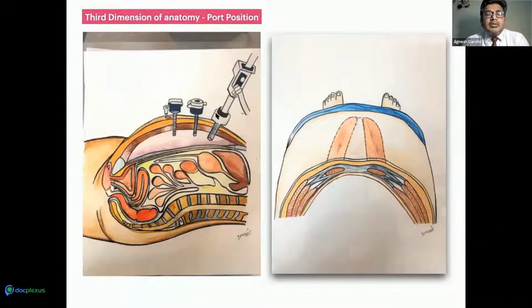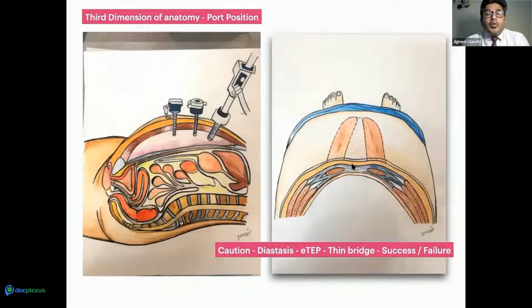The port positions are always lateral and they are skewed at an angle and they are never perpendicular in an E-step operation. Always a word of caution for people who are watching: do not select a case of diastasis as your first case. But if you're doing that, remember that when you're making this incision and you're going to go over, you have to understand the CT scan that there is about 4 to 5 centimeters of diastasis, whatever it is. You have to go through all that area and then go to the opposite side, because a crossover in a diastasis is always very challenging.